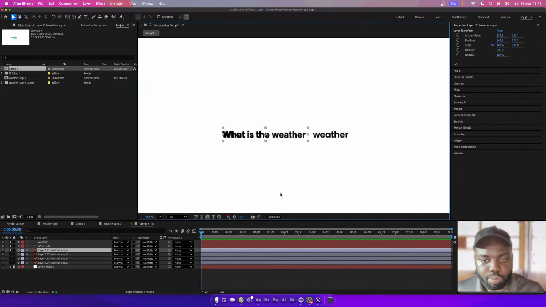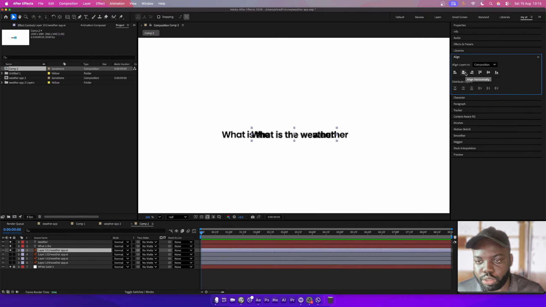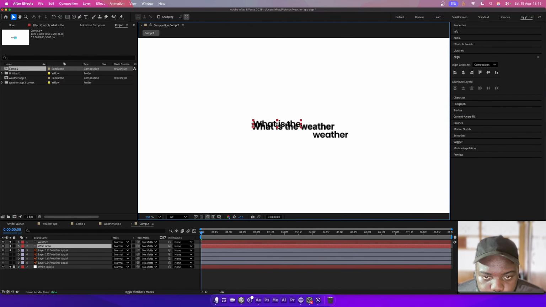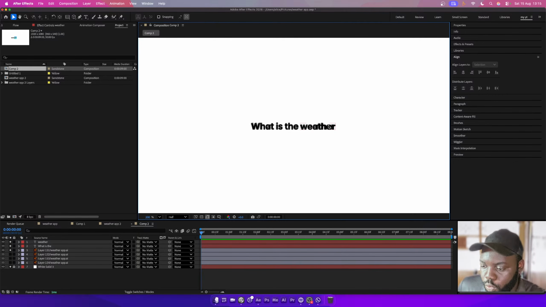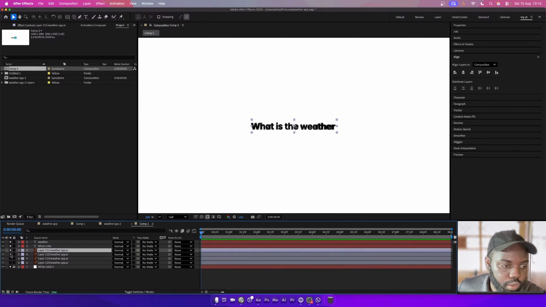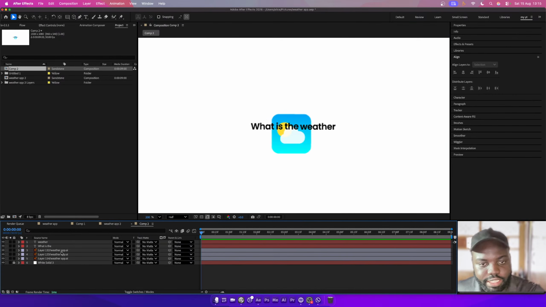Now, this is our main composition that has the what is the weather. I'm just going to align that to the center of our composition, horizontally and vertically like this. I'm just going to position this one so that it matches along with it. It's okay if you don't get it perfect, it's just for us to use as a guide. Then I can unsolo these layers, and the original longer one here, I can delete it.